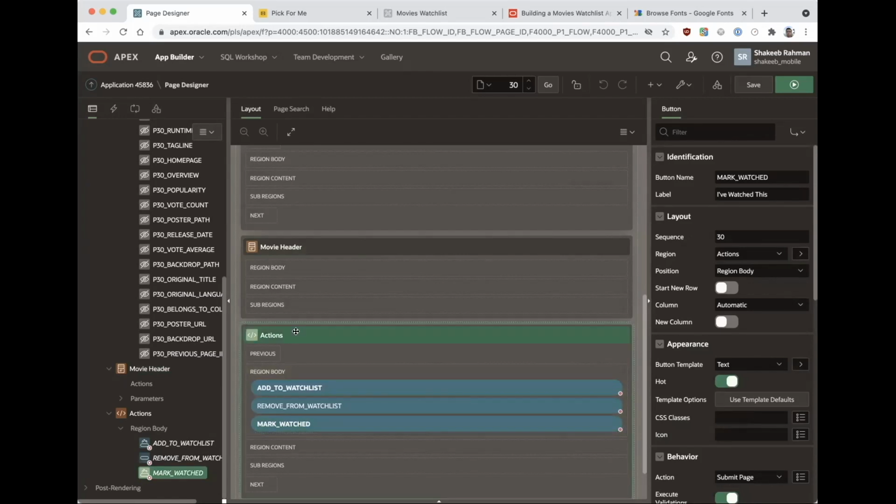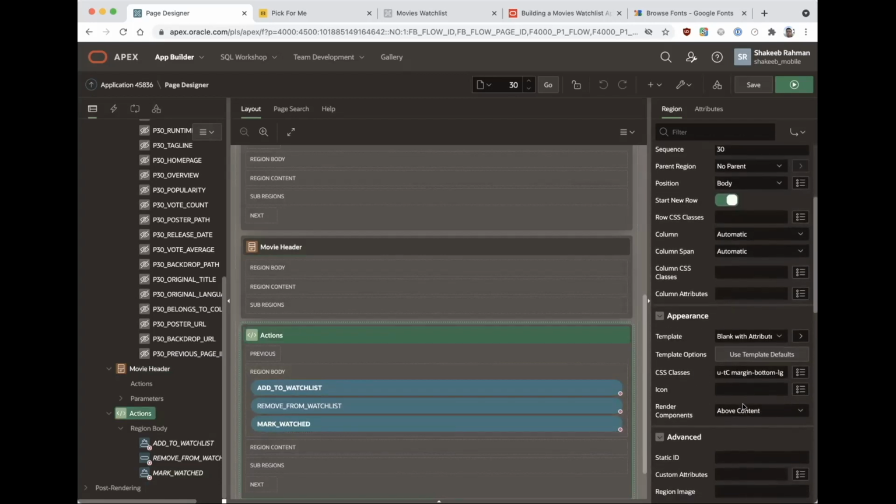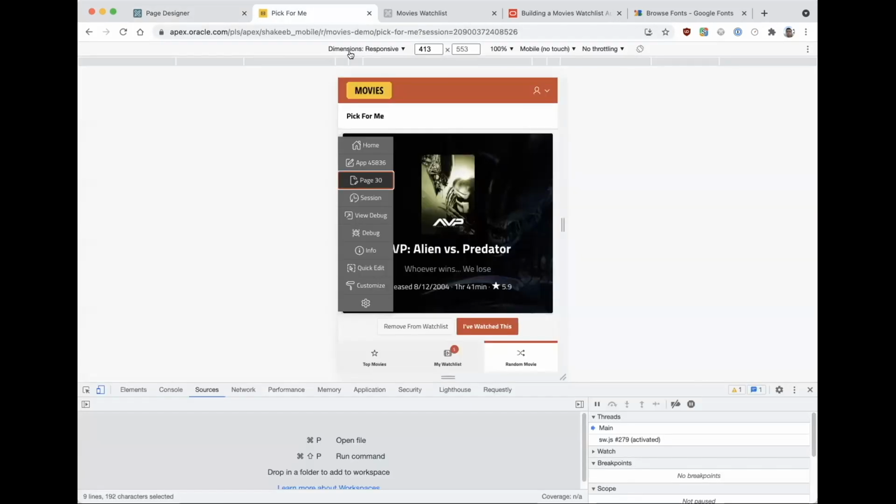And all I'm doing, that little magic trick, is to put them all in the same row and column, and then using this class to center these buttons. So when I go back here, it just shows up.